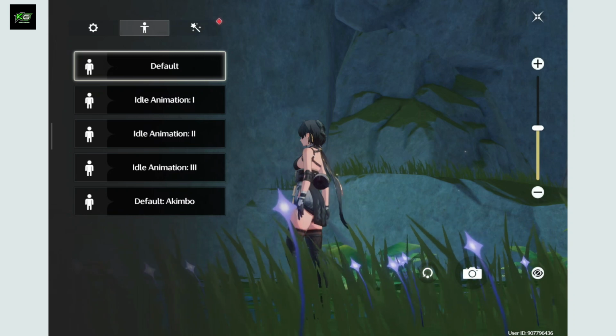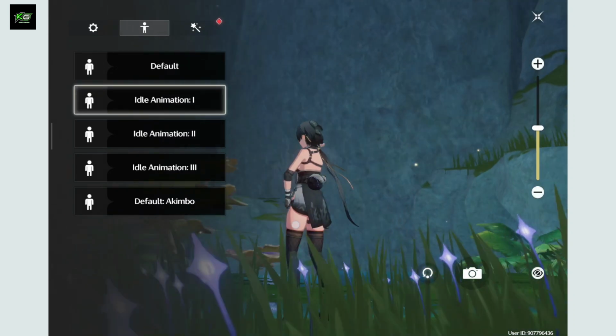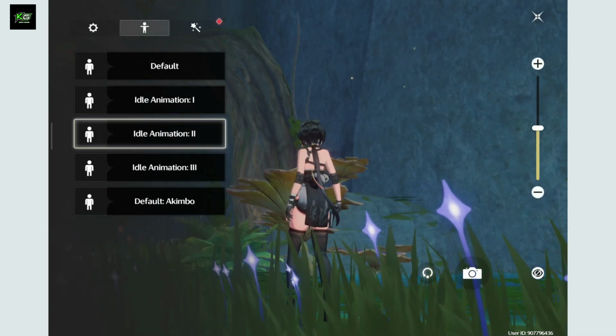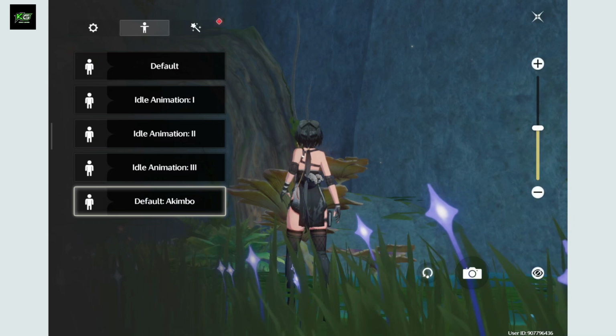Now go to the top of the screen, and from here you can go ahead and make your model appear with the poses over here. Just select the animation and watch your character pose for the photo.